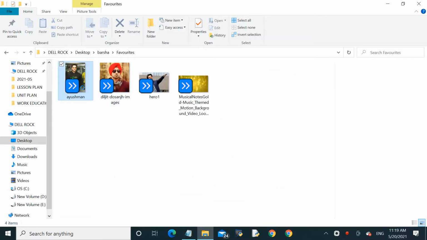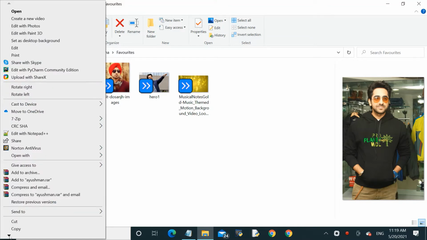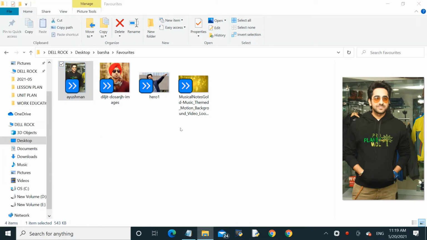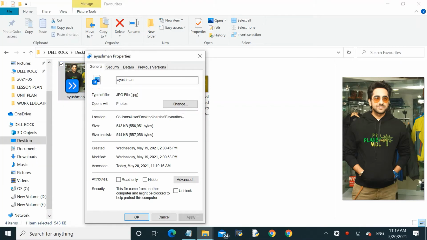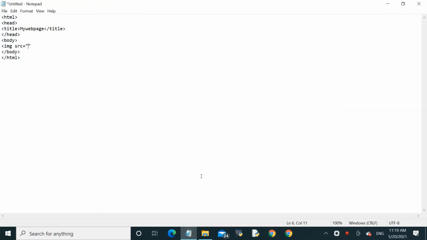So to copy the location, we need to right click, click on properties, and then here you can copy paste. Or else there is one more method in Windows 10. You can directly click on copy path and do Ctrl V to paste it.